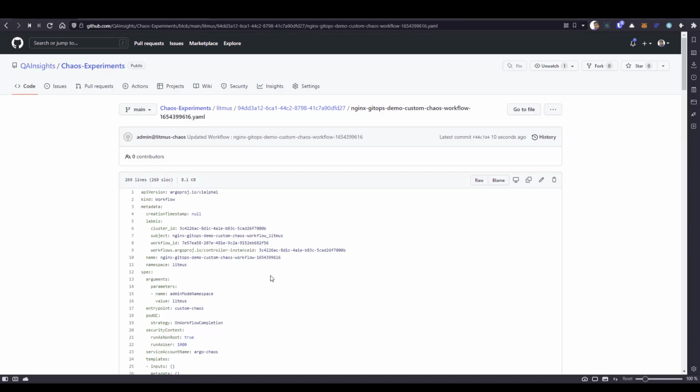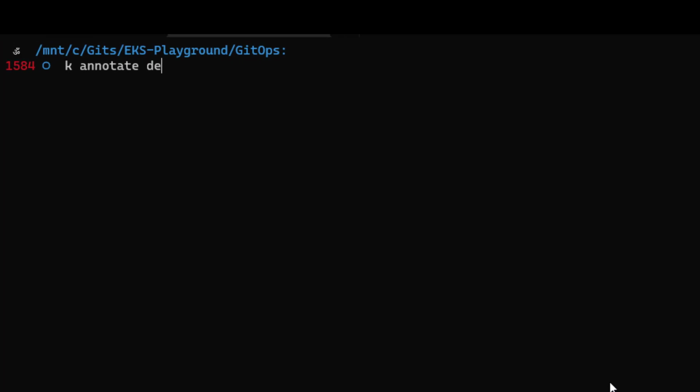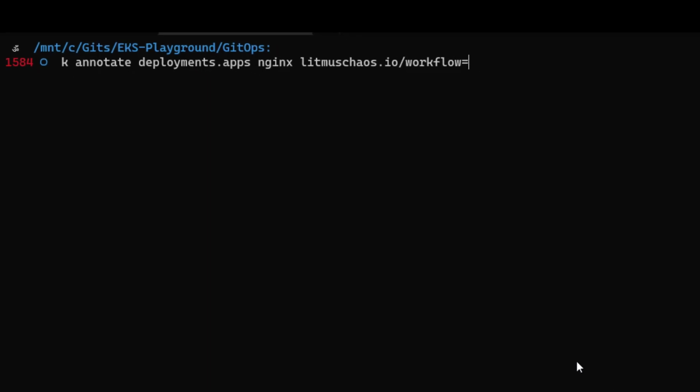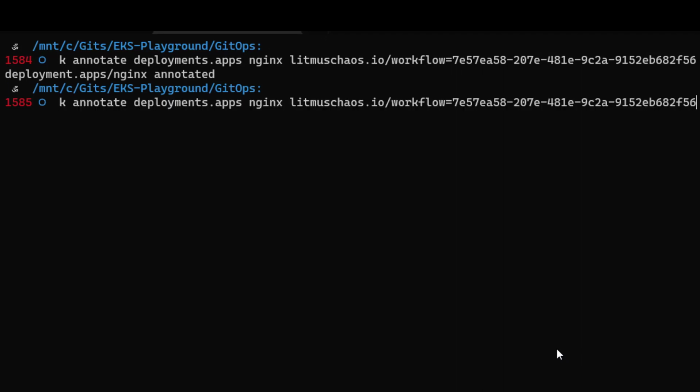So now let us go to our GitHub repository and let us copy the workflow ID here and just go to the terminal, and here we are going to make use of annotate deployment nginx. So we are going to annotate with litmuschaos.io/workflow equals the workflow ID. So this will annotate with this tag, and similarly we need to annotate litmuschaos.io/gitops equals true.